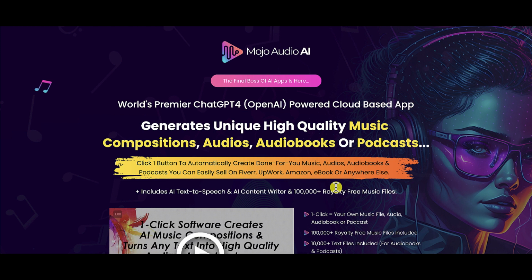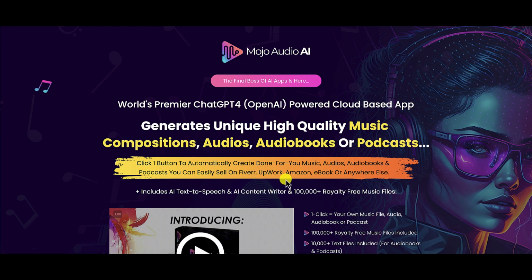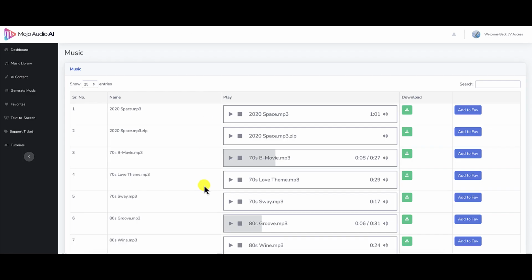But again, ask yourself this question: is this something that you really want to do? Do you really want to sell these? Do you think this is something that people want from you? You got to sell something that people want. That's how you make money. So that's the music library. Let's take a look at the AI content.